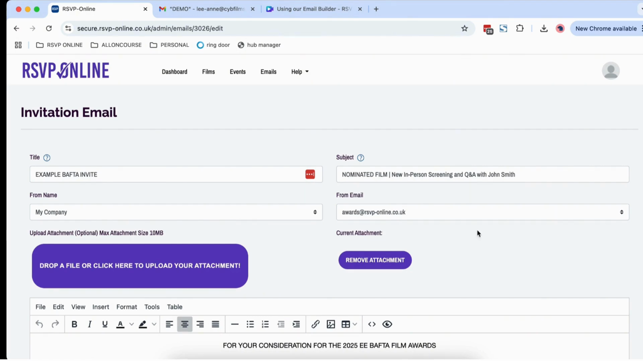The next thing will be selecting your from name and from email from the drop down here. As part of the onboarding process, we set up your list of sender addresses. We can continue adding to this list as the award season goes on, but please just make sure that you do give us at least 24 hours notice before you need a new sender address set up, just because we need to make sure that all the forwarding is set up correctly on our end as well.